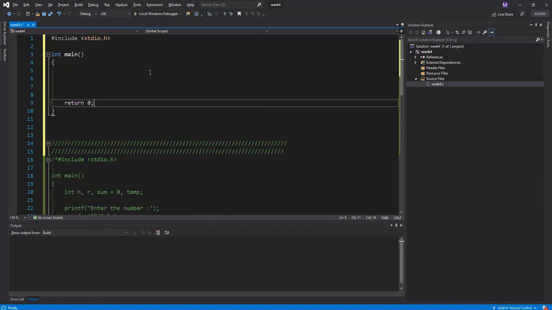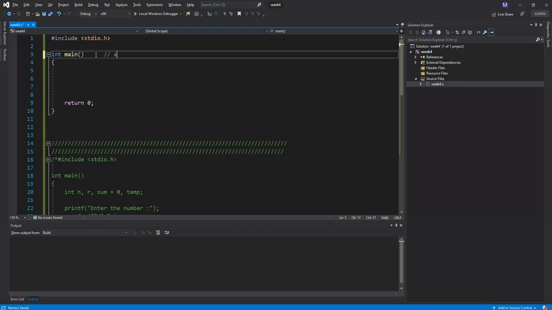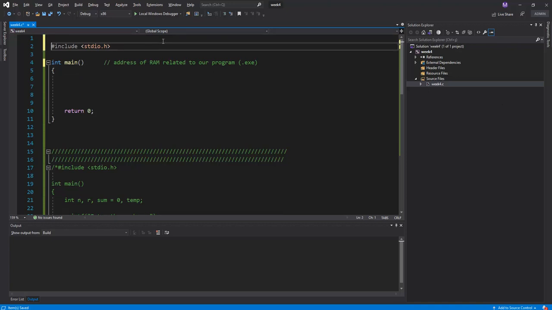As we covered in the previous lessons, the main is the starting address of our program, because it is represented by the address block in our RAM session. Okay, address of a RAM session related to our program, or in computer science the .exe is started by the main function block in here. Okay, and so what about our question in here?